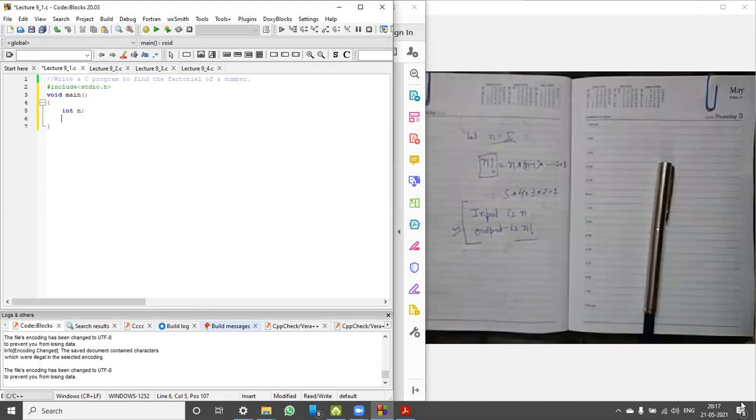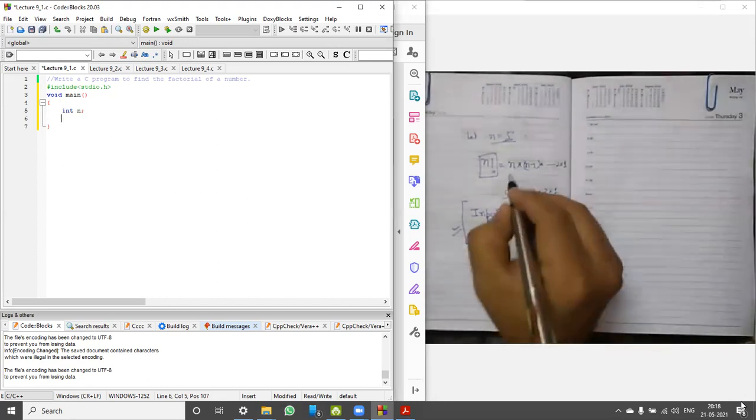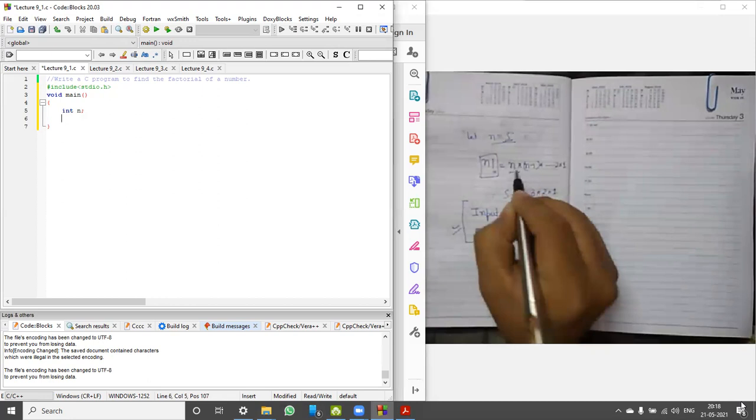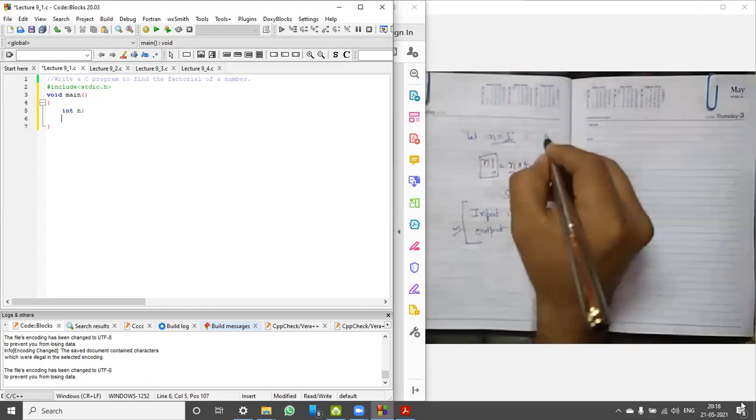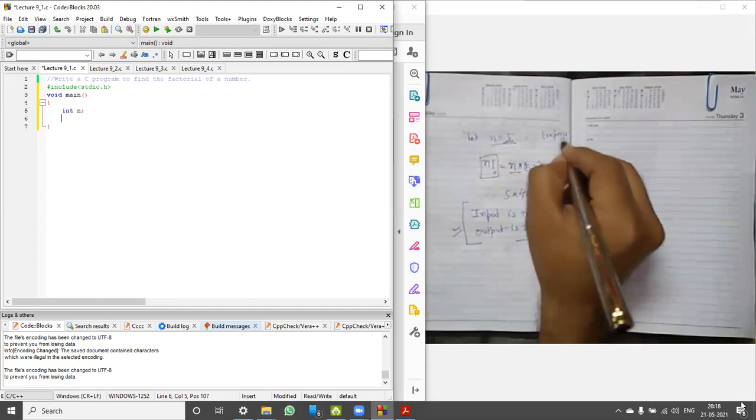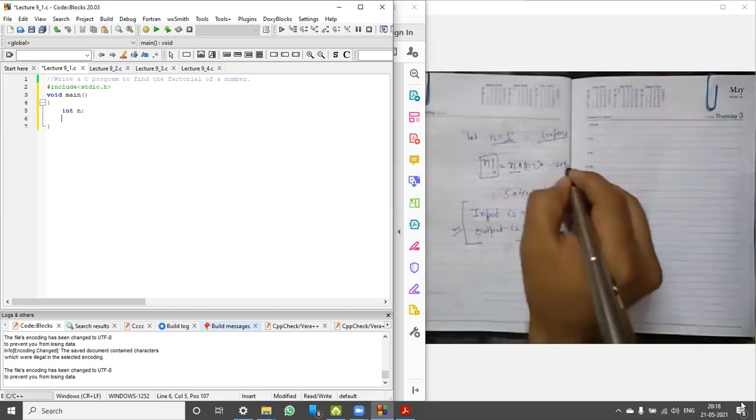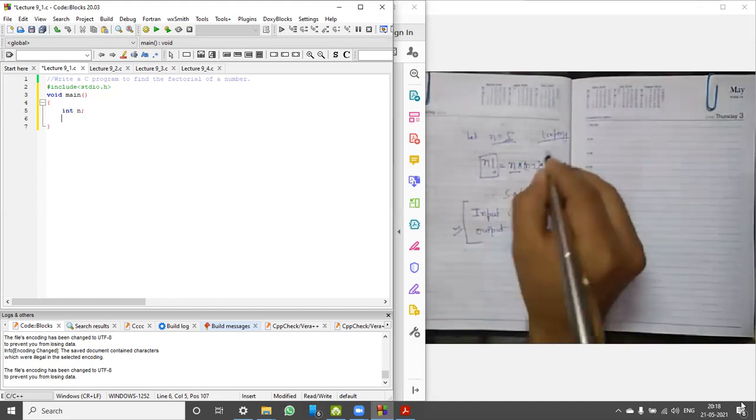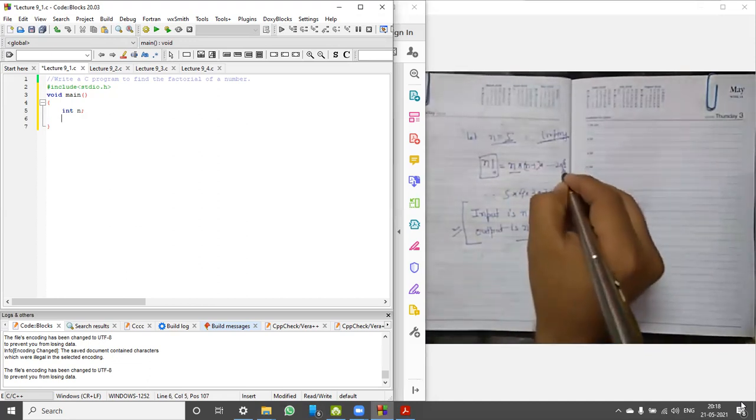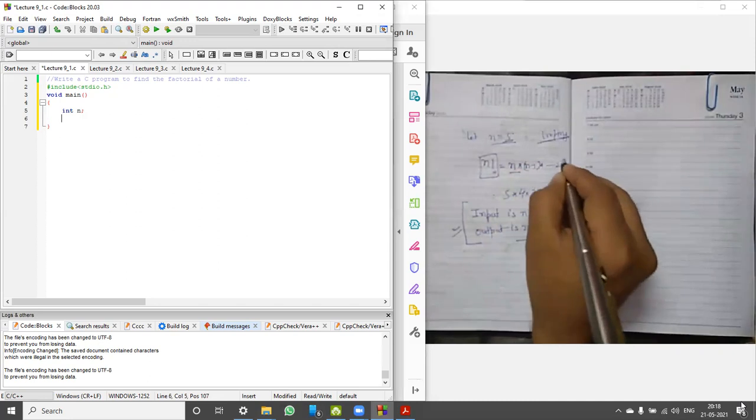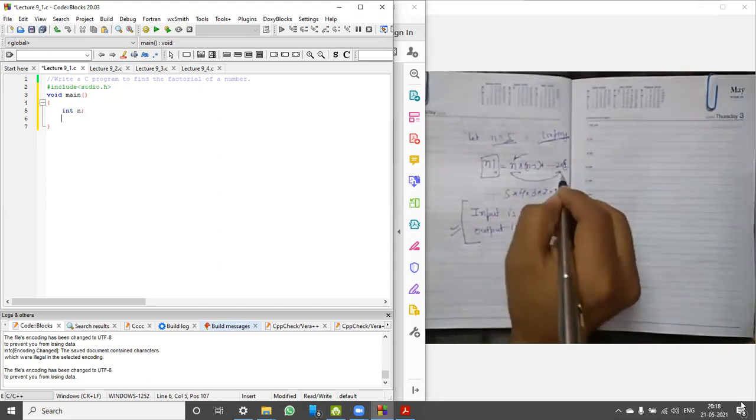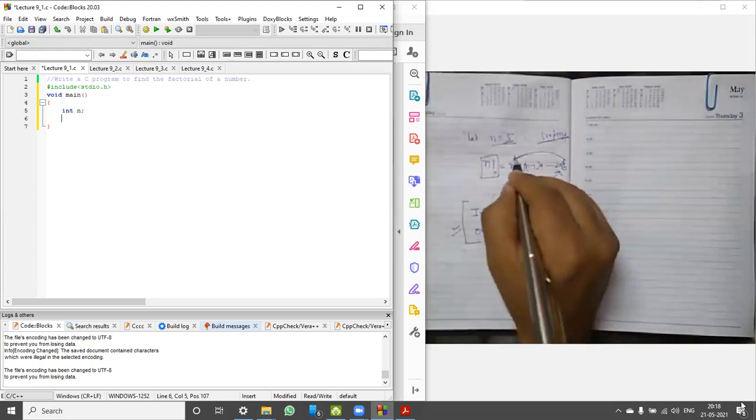For calculating n factorial, I have to traverse a loop, so I need the looping concept here. I have already explained what looping is. So I have to traverse a loop where a looping variable goes from 1 to n. I can traverse from n to 1 or 1 to n, anything.